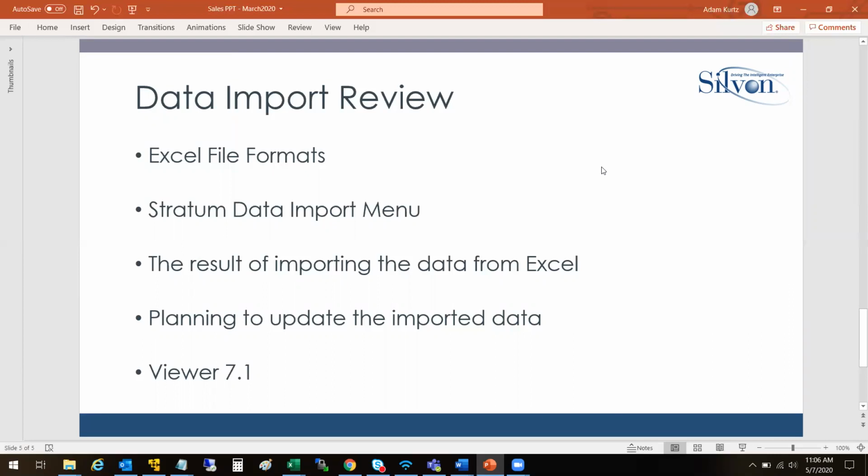Obviously, we're going to go into the Stratum data import menu. We're going to import a file and map it, and hopefully you'll see how easy that can be done. Then once we submit the job, we'll take a look at the result of importing the data. We'll use the views within Stratum to look at that. That's something you're probably already used to doing today, running views within Viewer and looking at that data. Nothing's different here in terms of that.